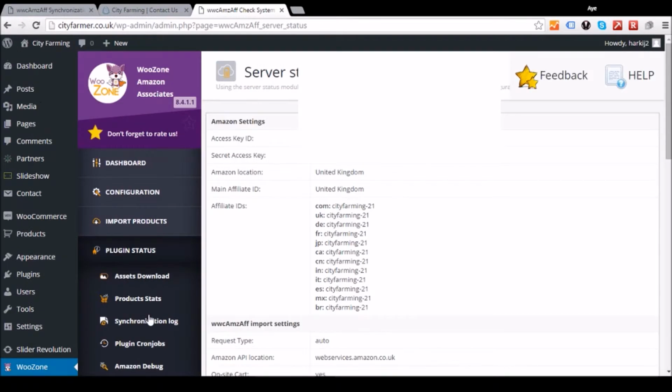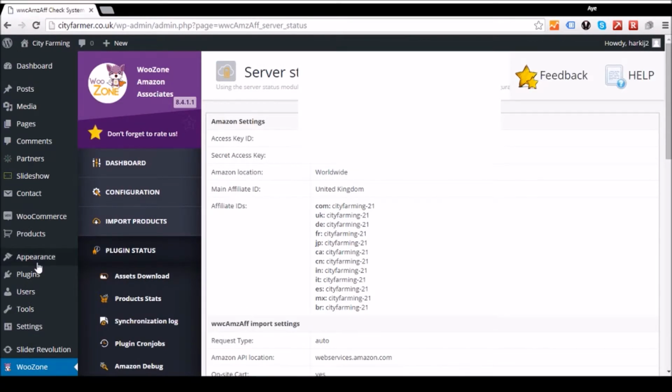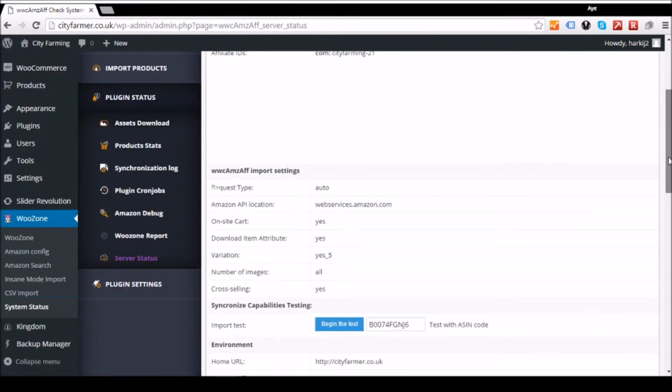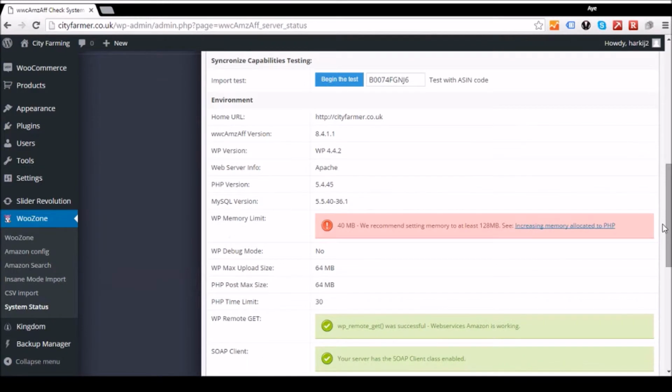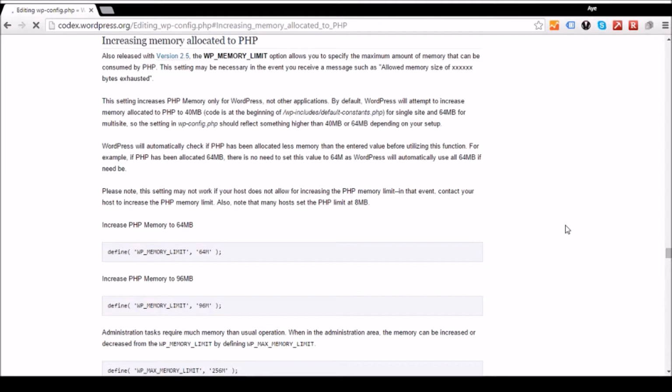Once you're in server status, you'll see all your access keys, and you want to scroll down to something called your WP memory limit. Now yours should be red like this and say that you need to increase it from 40 meg to 128 megabytes. Now the instructions again are misleading. They tell you to go to the wrong file, which means you won't find the bit of code you need to change. But what I'm going to do is show you how to do that.